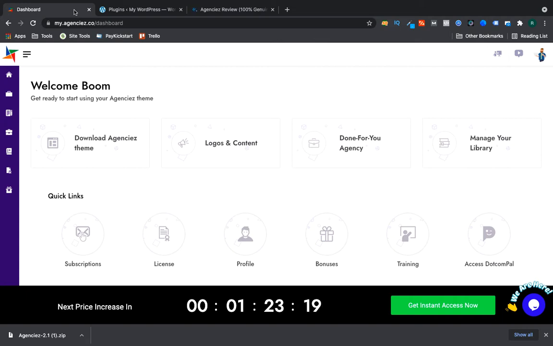Agencies is a WordPress framework theme. It's kind of a done for you system which you will upload on your WordPress site. I'm going to show you how to do that.